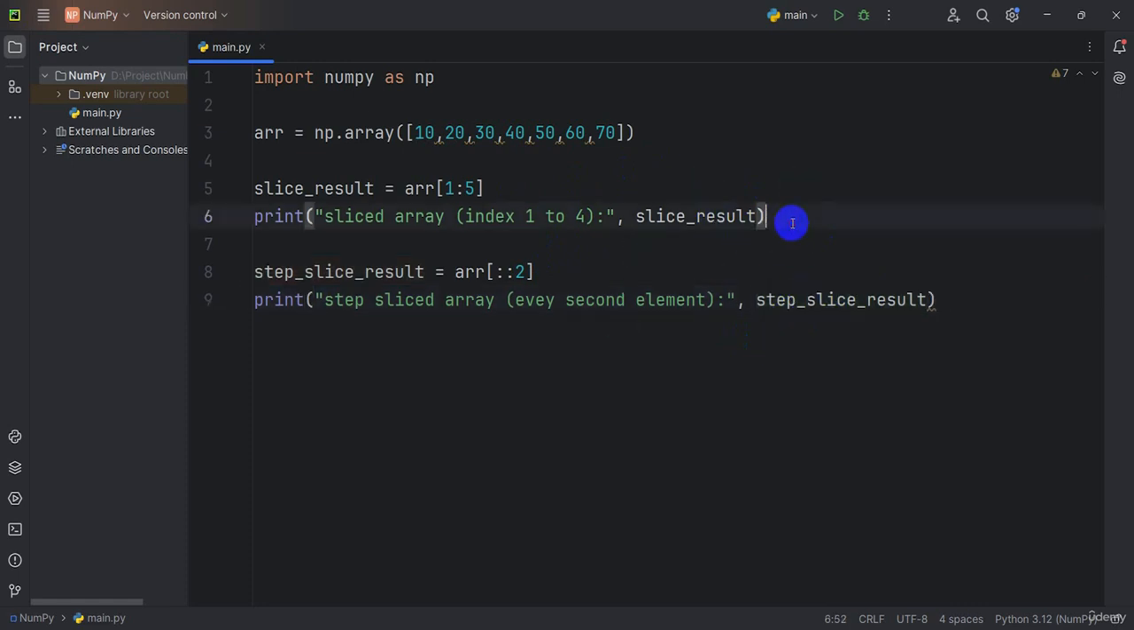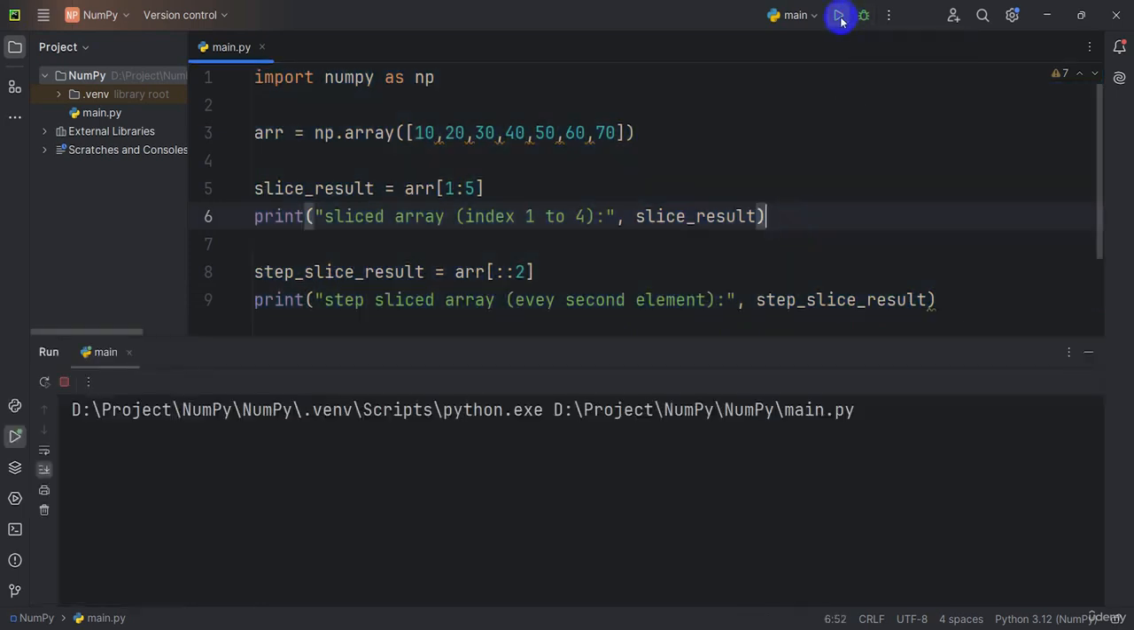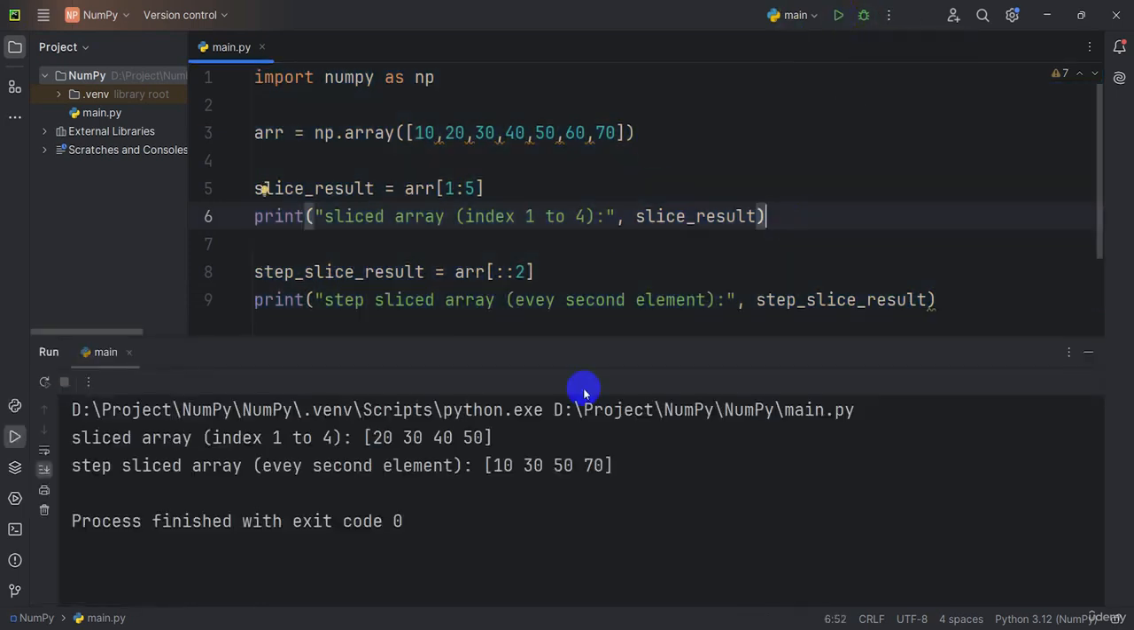Okay, so now I have completely created my code. Just select all and save this code, and let me run it now. As you can see here, the slice array from index 1 to 5 prints 20, 30, 40, and 50. The step slice is every second element: 10, 30, 50, and 70. Okay, this is the output.